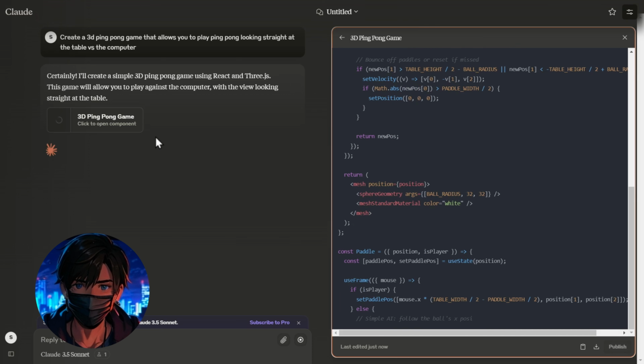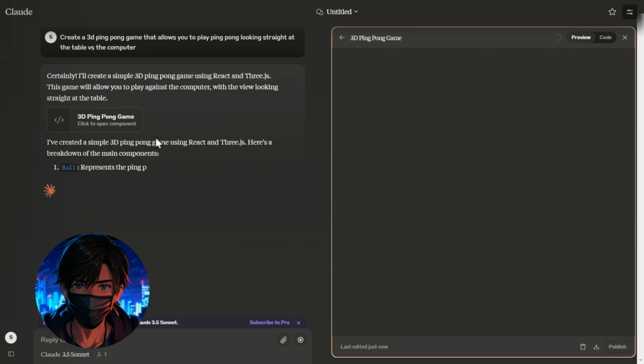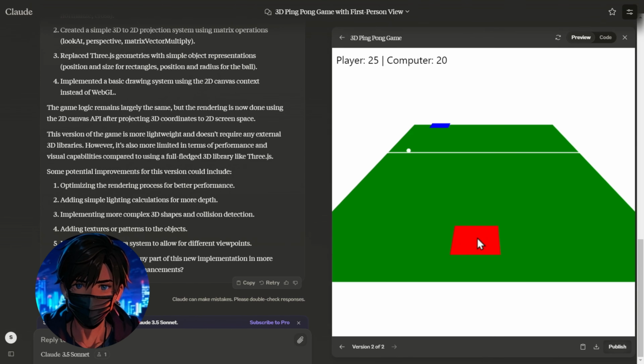Once the code is done, we will be automatically transferred to the preview option where we will be able to play the game we just created. And boom! The game has been created. Look, we can play ping pong normally versus the computer just like any other game that we can find on the internet. The only difference is we didn't need to hire a developer to create it, we just typed a small prompt explaining what we wanted, and Claude AI did all the work for us.